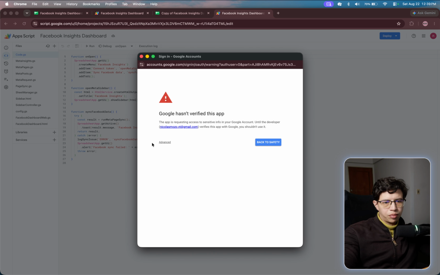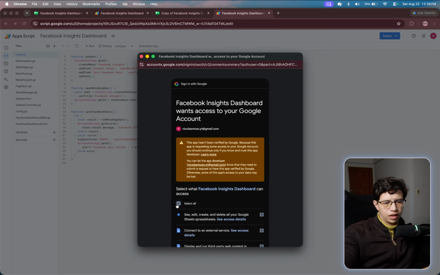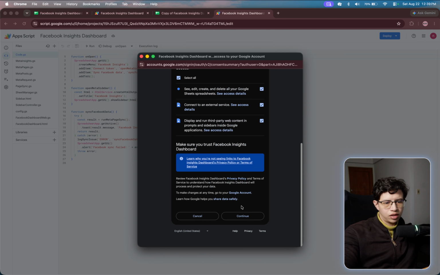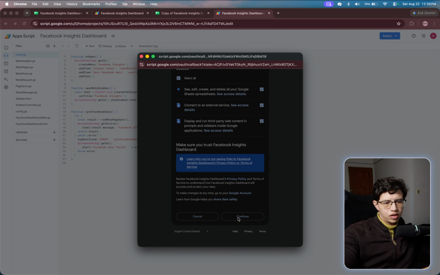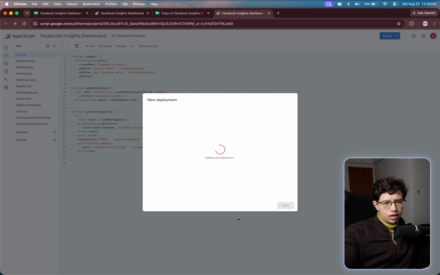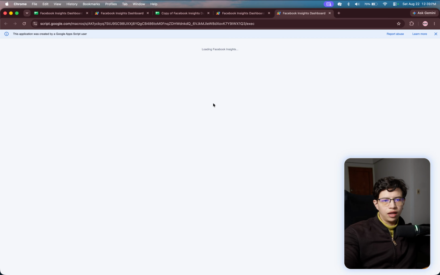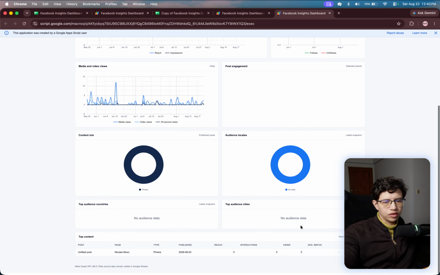So you get the same pop-up again. Go here, and then again, make sure you select this box here. You tick this box. And voila, you have it here. So you click this link, and that will be the link for your dashboard. So just wait a few seconds, and then it will load.